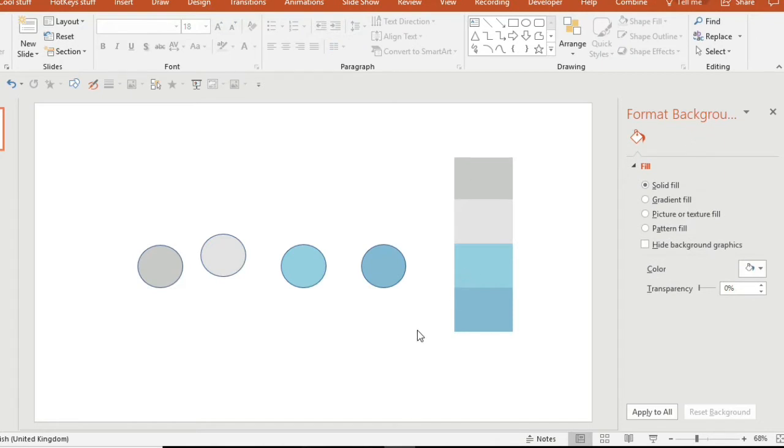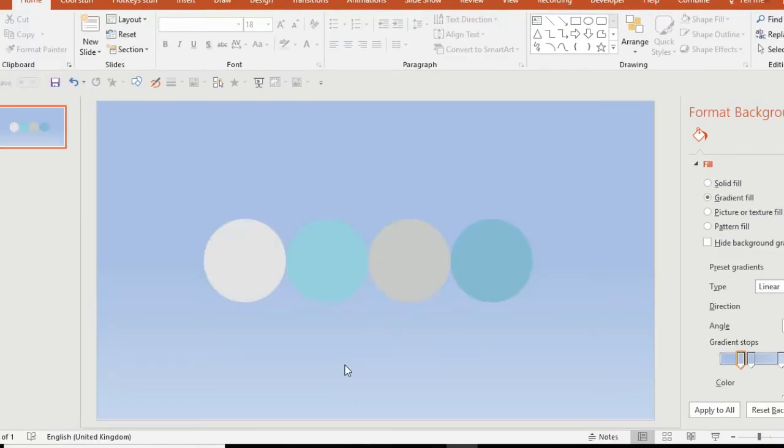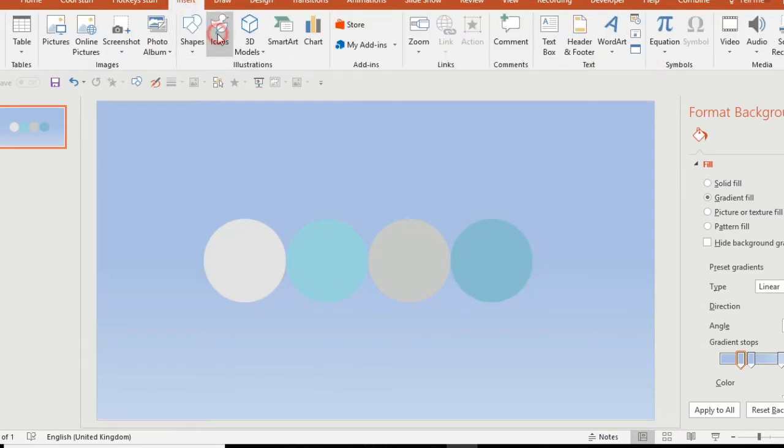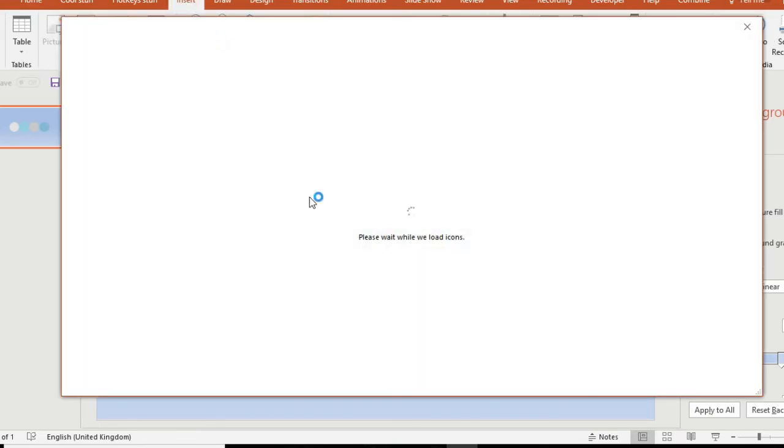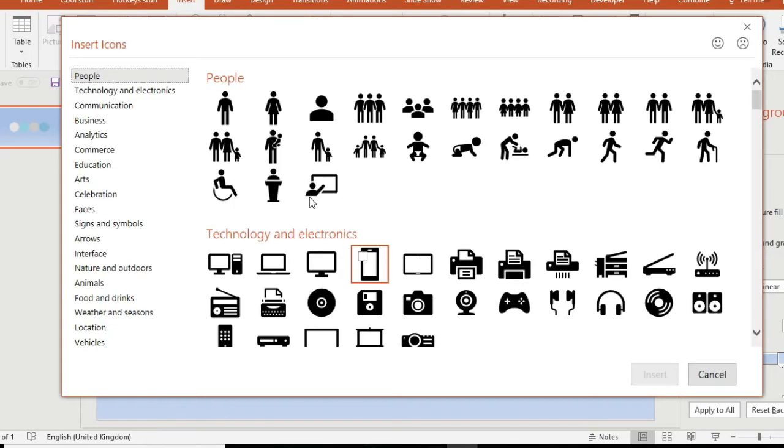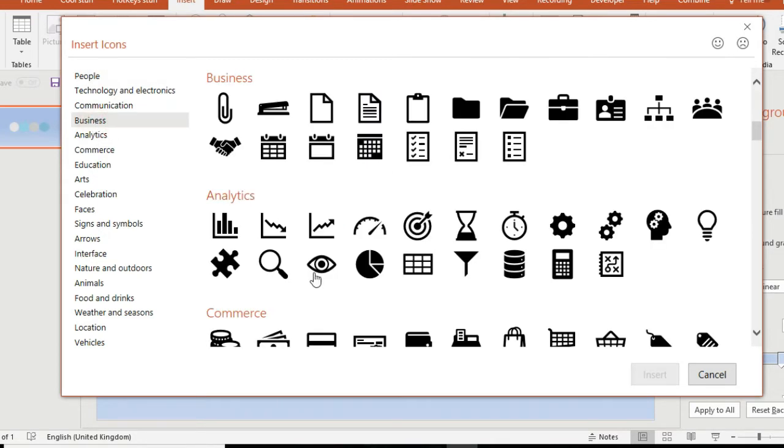Okay, so the next thing I did is select a background colour, and these circles are going to be where I display my services. Now what I want to do now is fill each of those circles with an icon which represents those services, using the icons tool on Microsoft PowerPoint.